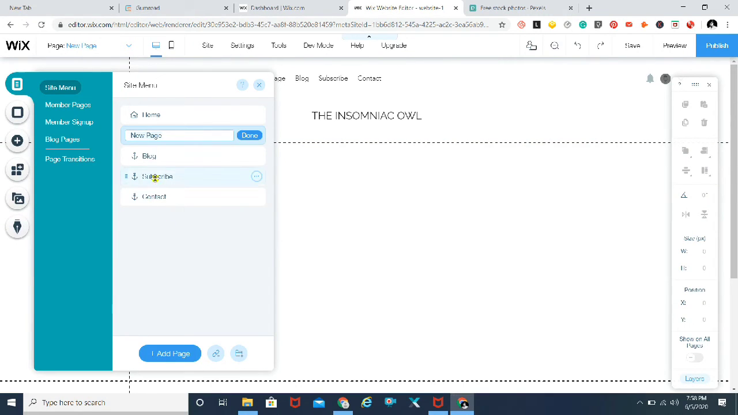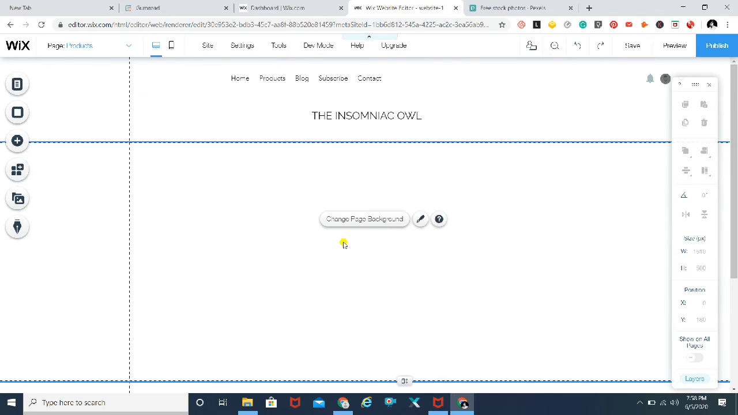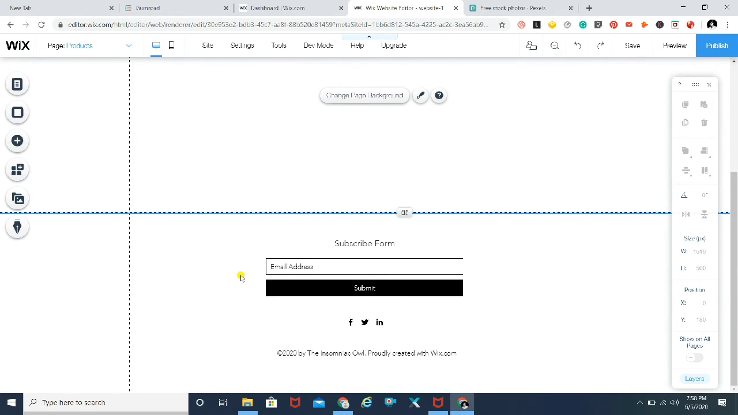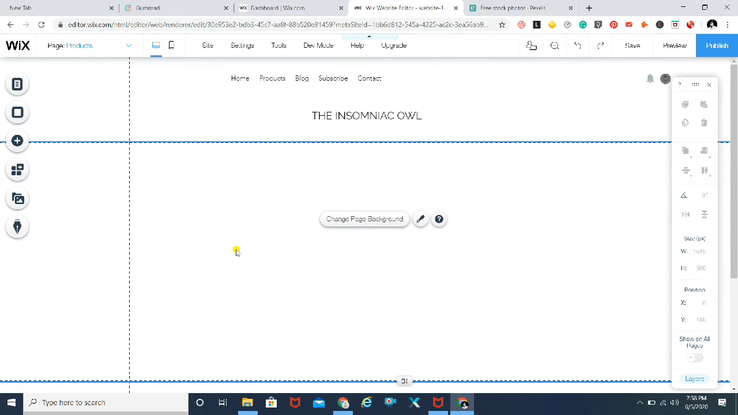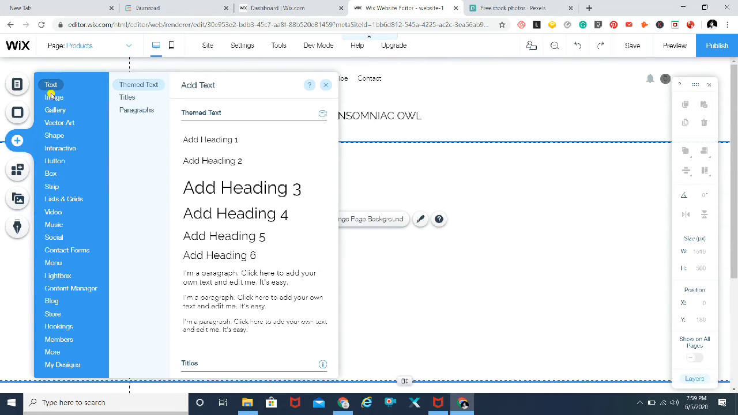Now, the moment you click on Add Page, there's a new page which has popped up. Let me call it Products, and I'm going to click on Done. And you click anywhere on the screen. Now, this is your new page for products. As we are selling an image, I'm going to add an image, the same image which I added over there.